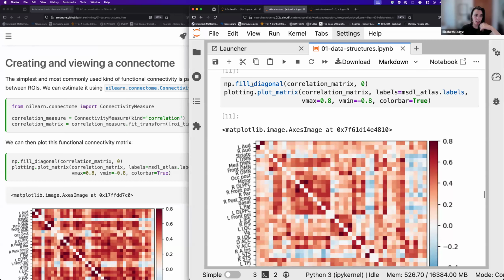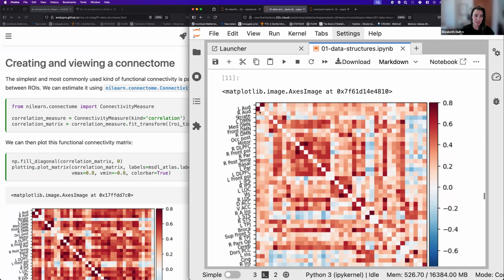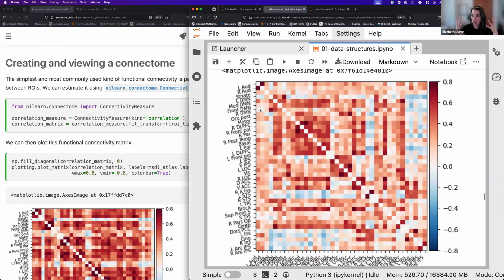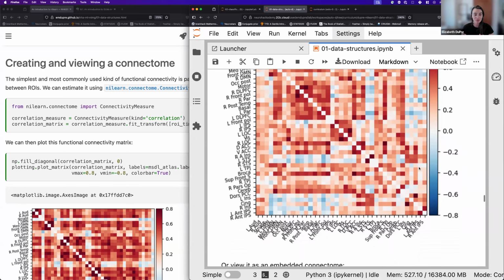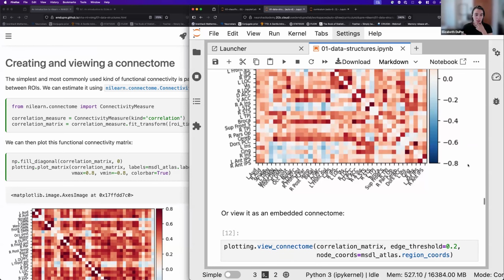So if we plot it, I'm going to fill the diagonal with 0 so it doesn't overwhelm, because it's definitely going to be the highest correlation of a thing with itself. But you can see something that really looks like a functional connectivity matrix with a strong structure. So here, for example, you can see these blocks along the diagonal, as well as some anti-correlation off diagonal. And so this is something that maybe looks a little more familiar to us as neuroimagers, and also is a really good starting point for machine learning.